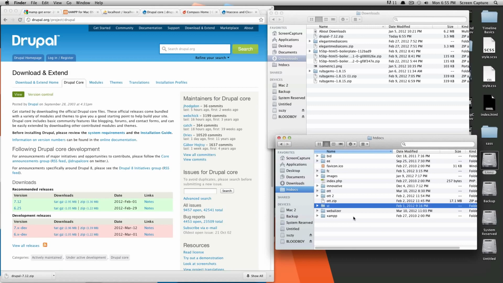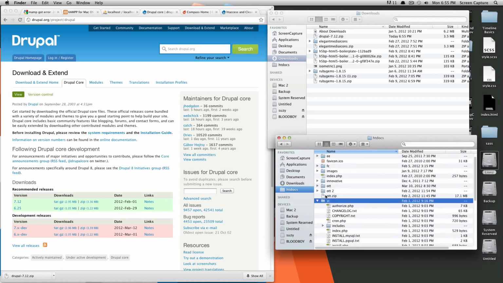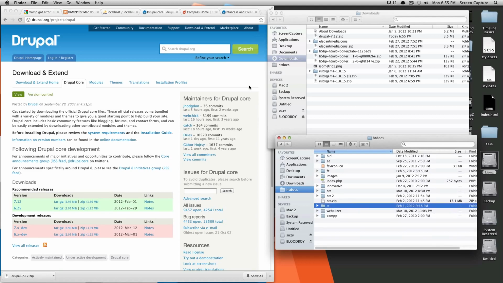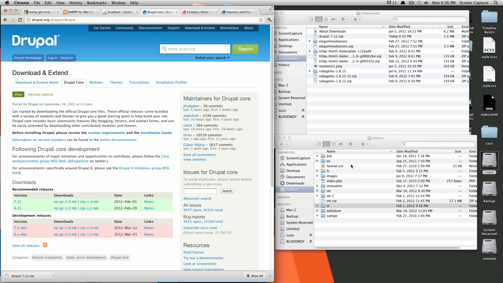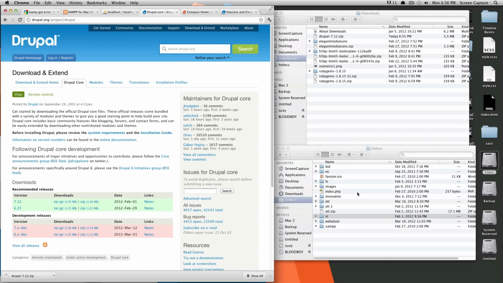The main reason we want to drag the whole folder, instead of just copying the contents of the folder, is because this contains hidden files, and you can't actually see hidden files by default in Finder. For example, there's an htaccess file that does a lot for your Drupal site that you want to make sure is in your folder. If you're having some weird problems, always make sure that you copied the whole folder instead of just the contents.